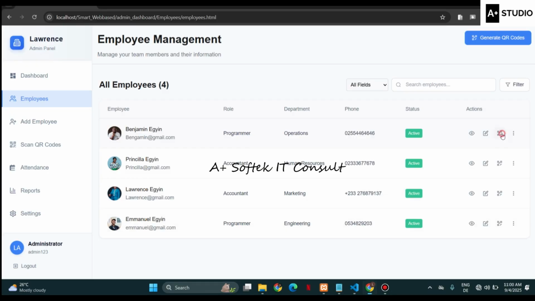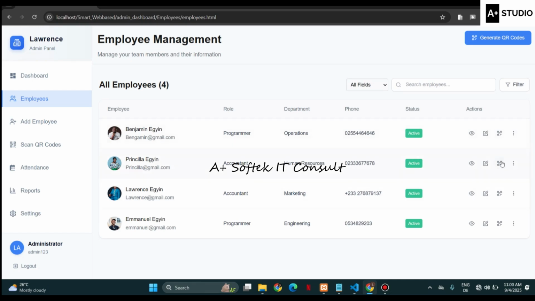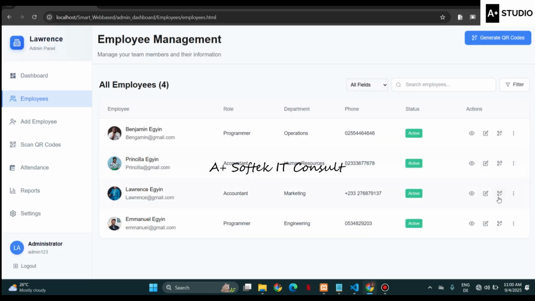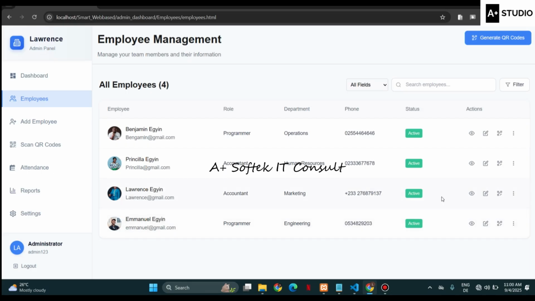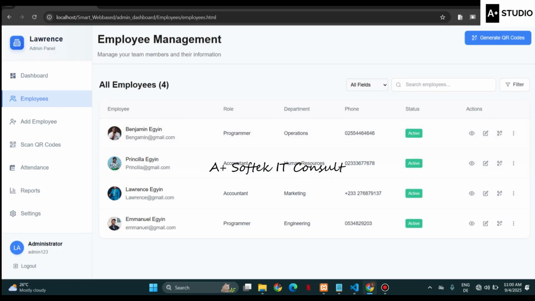All right, so now I take a picture of Benjamin's QR code. So Benjamin's QR code has been captured, and then I take a picture of Priscilla's QR code. Priscilla's QR code has also been captured. I take a picture of Lauren's QR code. Lauren's QR code has been captured, and then I take a picture of Emmanuel's QR code as well. Now Emmanuel's QR code has also been captured. So I have a picture of all their QR codes.